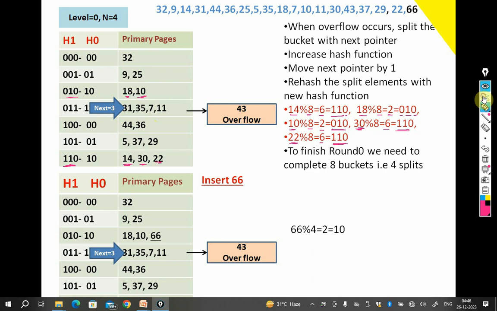Now I would like to insert 66. When I am trying to insert 66, I am using the hash function h0. 66 mod 4 is 2, and 2 in binary is 10. So you place 66 in the 10 bucket.